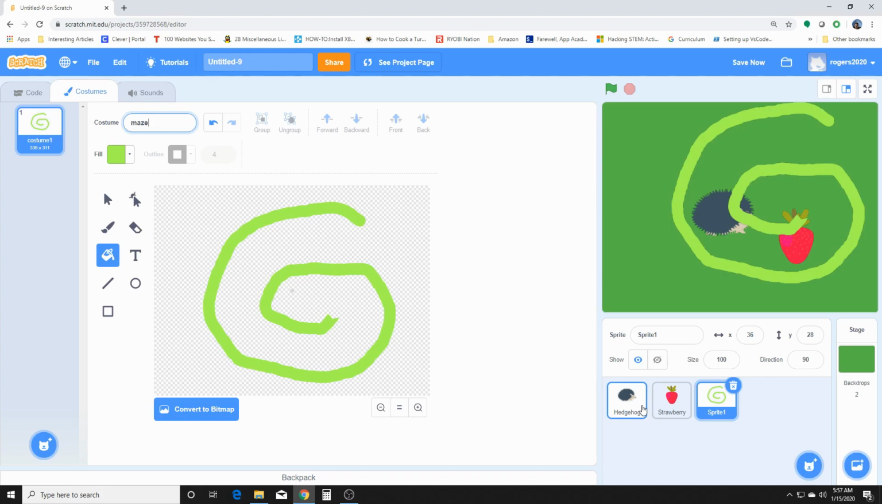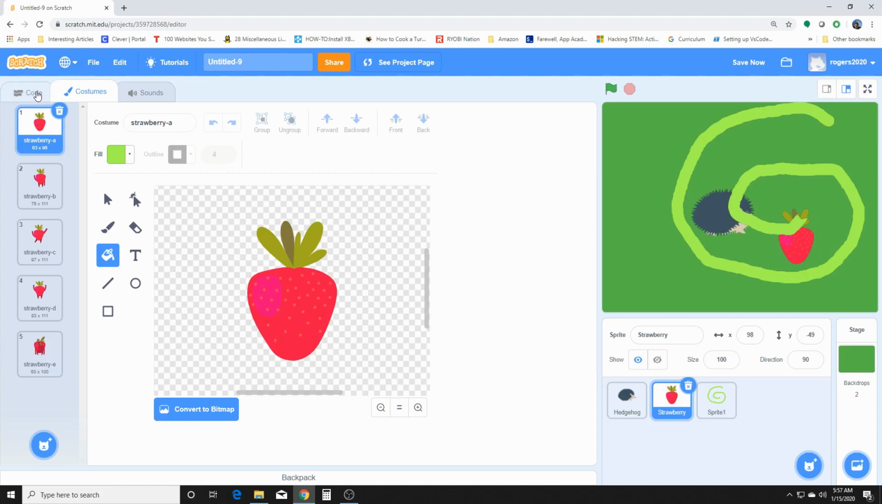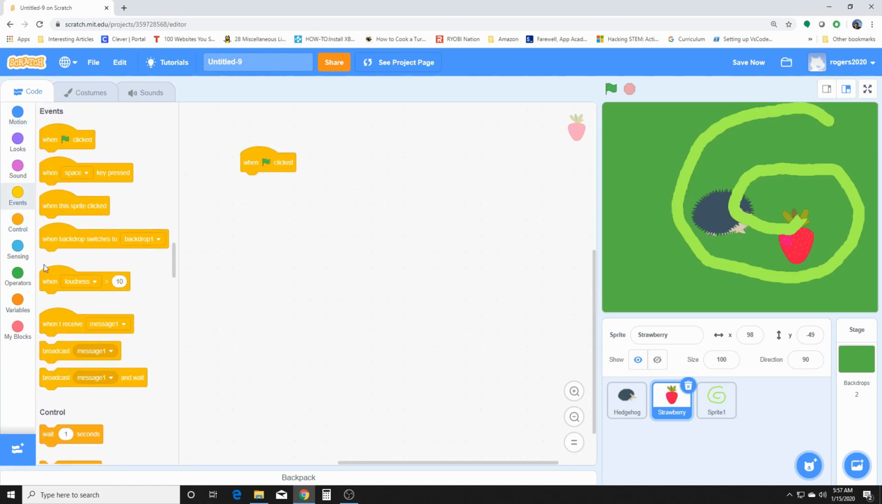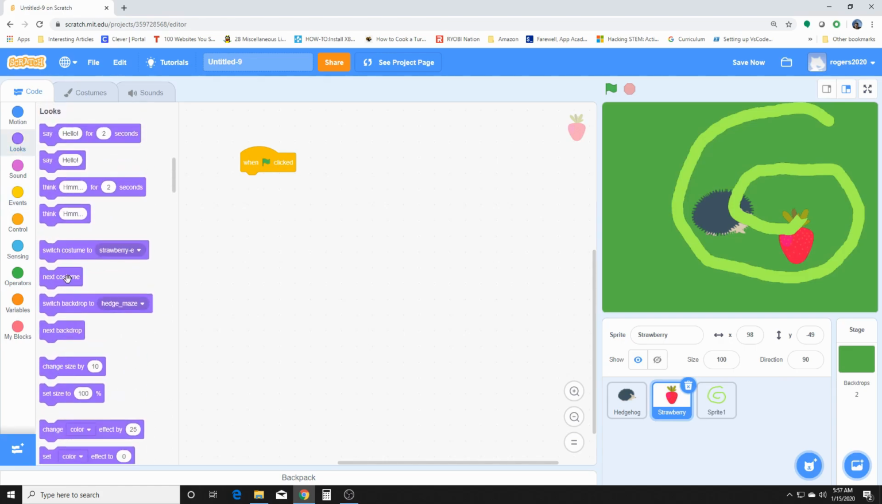The code for the maze and the code for the strawberry are going to be very simple. I'm going to start with the strawberry. We wanted to simply have a smaller size, so we're gonna make it smaller. We're gonna put him right there. So if we try this out, it's just gonna make the strawberry smaller. That's all. Here's our strawberry.